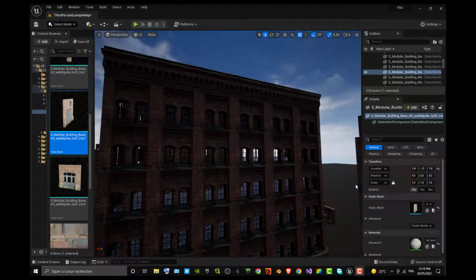Hi, this video is to help you use your Megascans 3D asset with PBG. So, let's go with it.